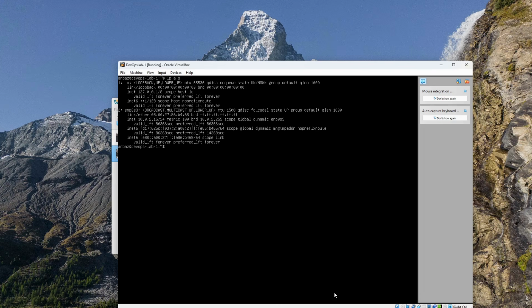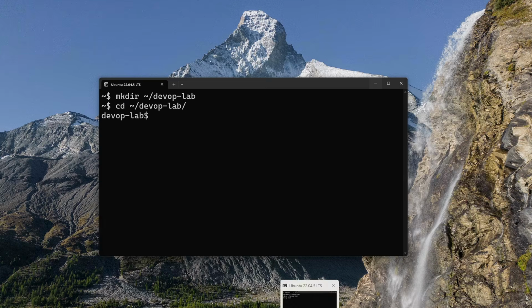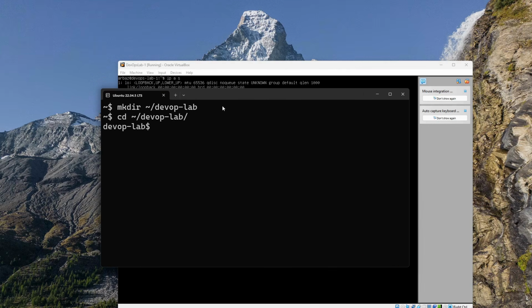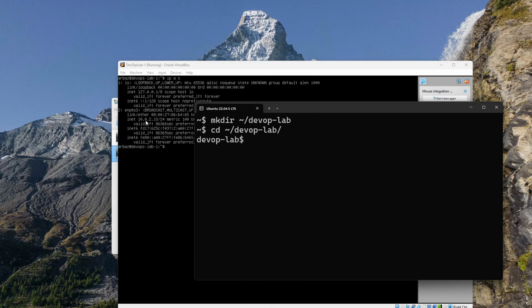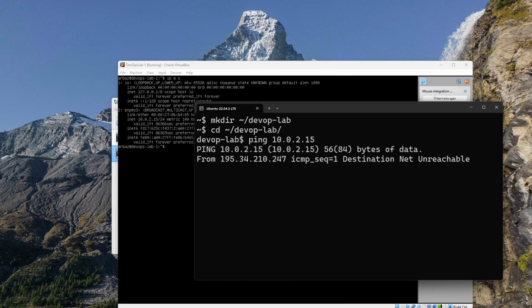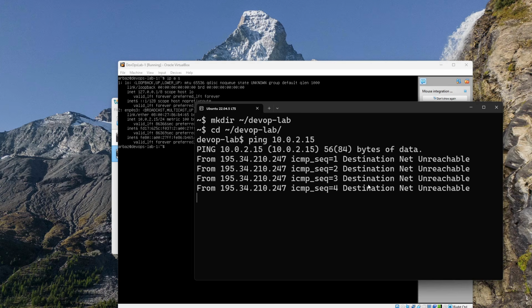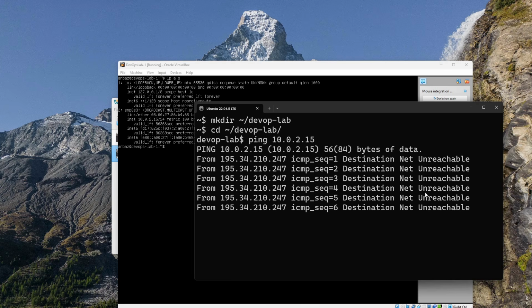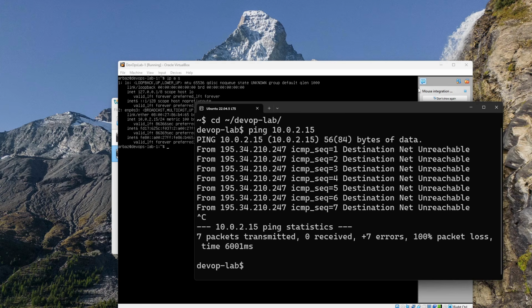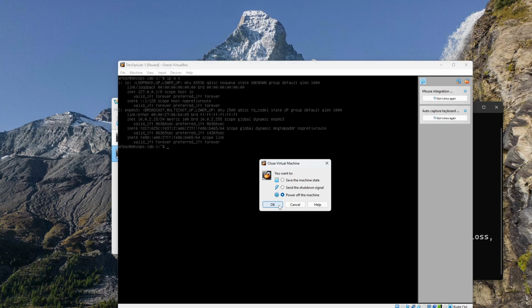So let's try to ping that from our local host PC. So this is my host PC. I will try to ping this server and see what will happen. Ping 10.0.2.15. Press enter. You see the message, destination not reachable. Okay, now let's try to power off this machine.